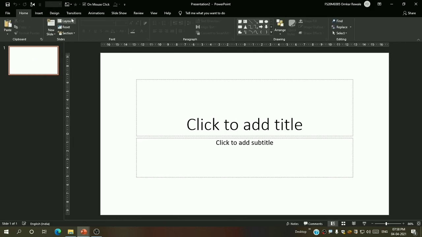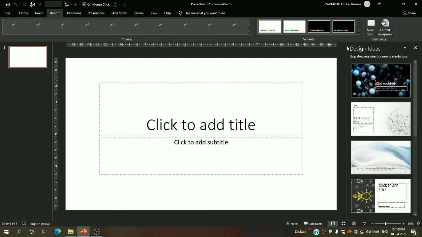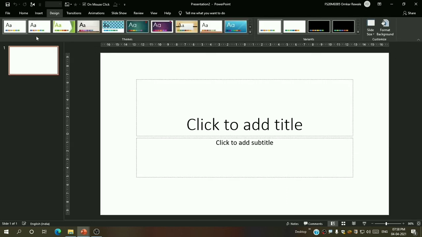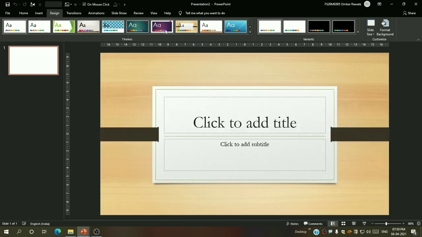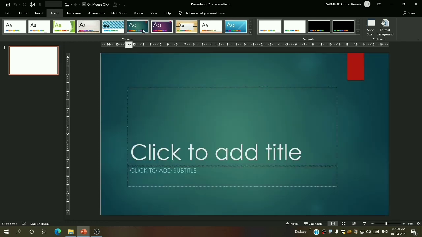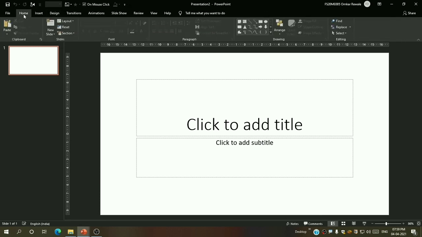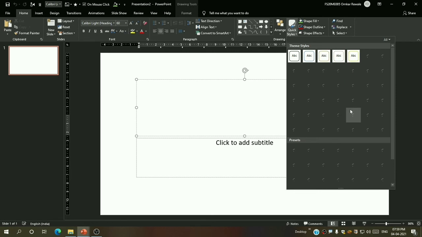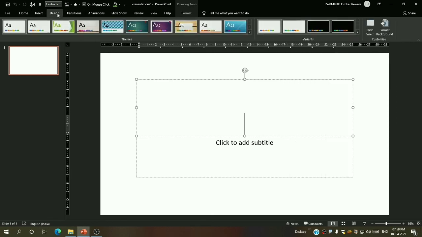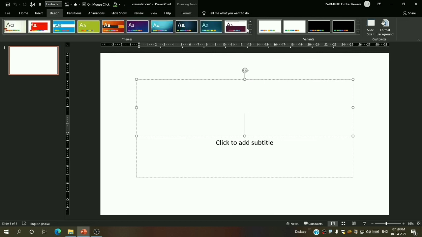Okay, so I will go in design, and you can see there are various designs provided over here. You can just move your cursor over them. Like we discussed the font styles and quick styles, similarly this is the design style. We use this for a quick presentation. There are many options provided.